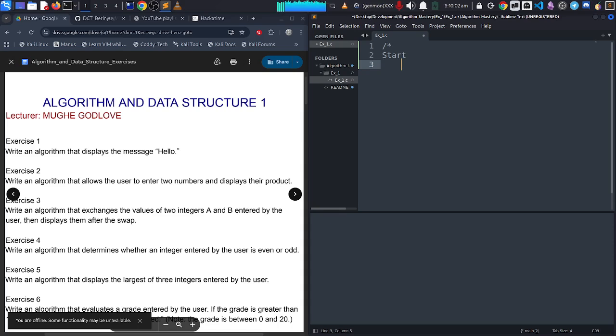So to display hello, I can just type display, or I can put write, or output. For this case I prefer display. In display I can put brackets, then double quotes, and I say hello, and that's it. In a programming language like C, you put a semicolon at the end, but in pseudocode it's not really necessary. When that's done, I can put end, or I can put stop. So that's all. Let me close the comment.